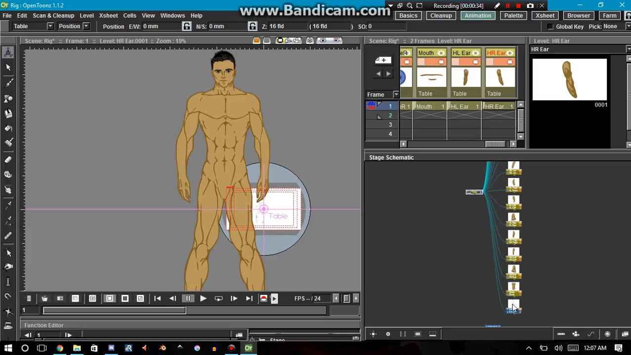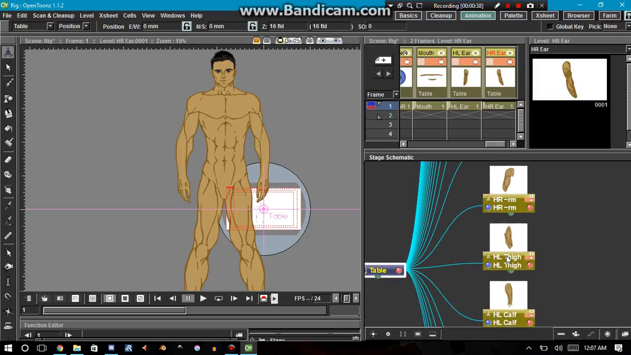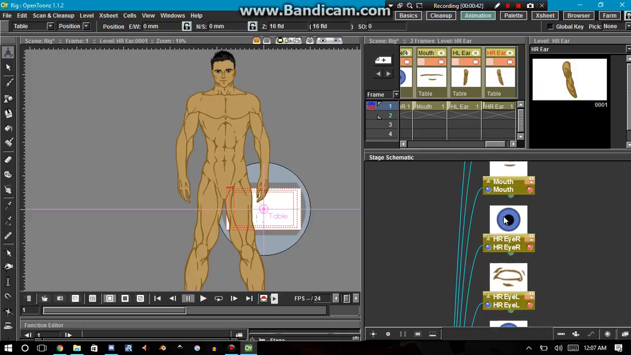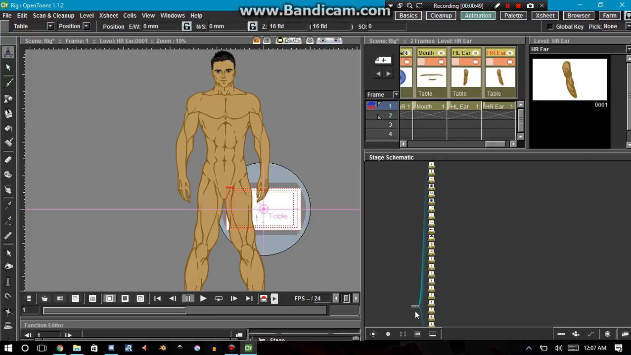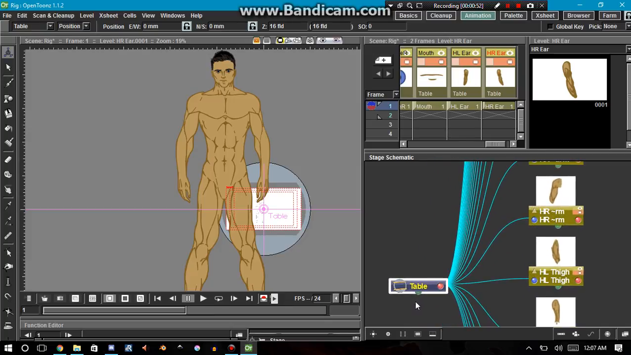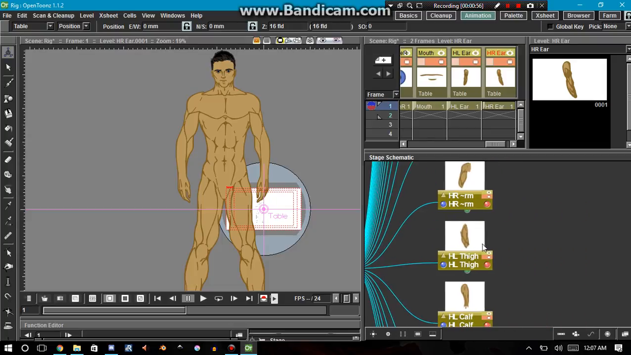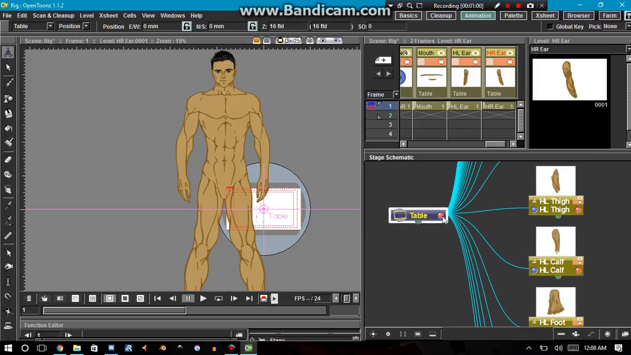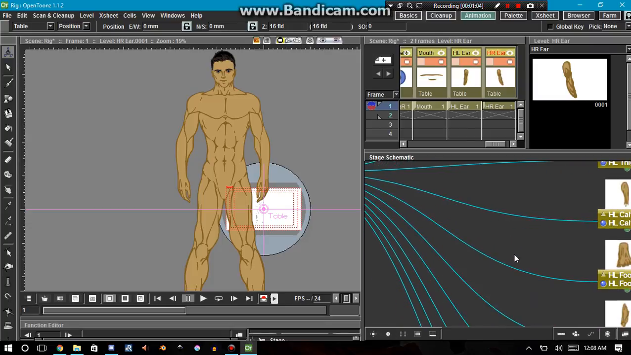Now this is what you should be seeing when you open up the stage schematic for the first time. You should be seeing pretty much every single column that you've created all in a row, and every single one of them should be plugged in directly into the table. They're not plugged into anything else. So let me help you out in parenting these up in a way that OpenToonz will be able to cooperate with.